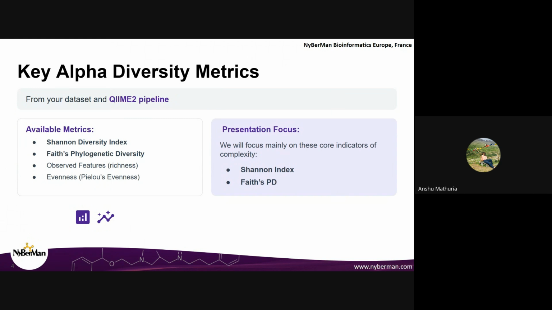So now there are key metrics that we basically know for alpha diversity: the Shannon index, phylogenetic diversity, then we have observed features and evenness. But when we run the command that we're using for QIIME 2, we'll be majorly focusing on two: the Shannon diversity index and the Faith phylogenetic diversity index, Faith PD.